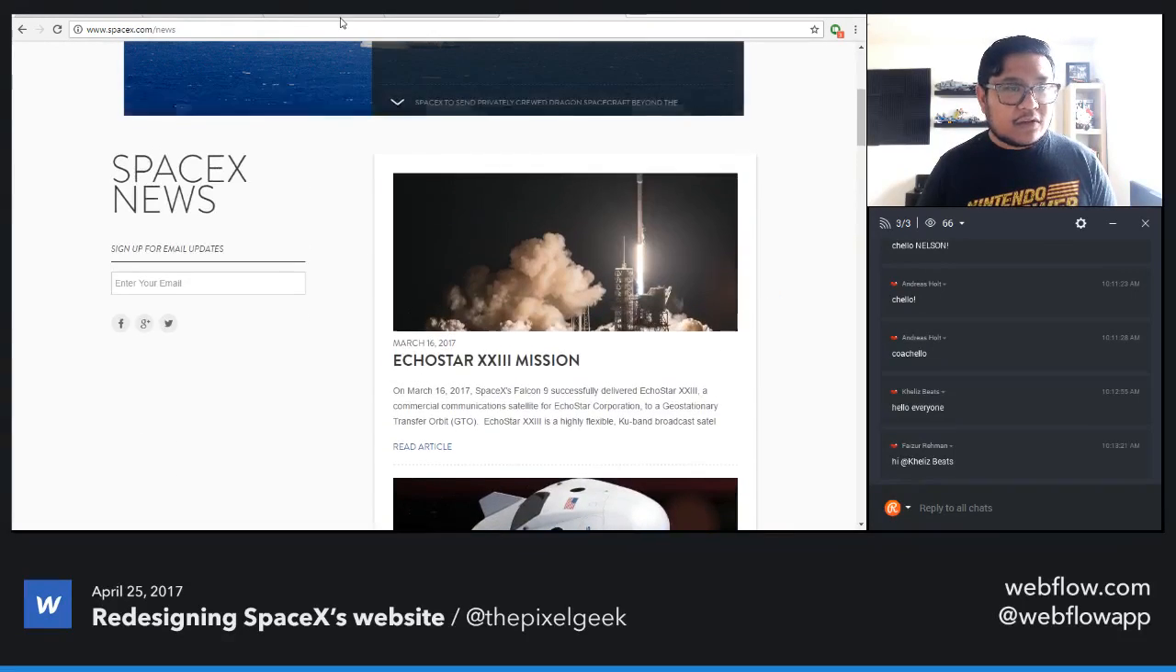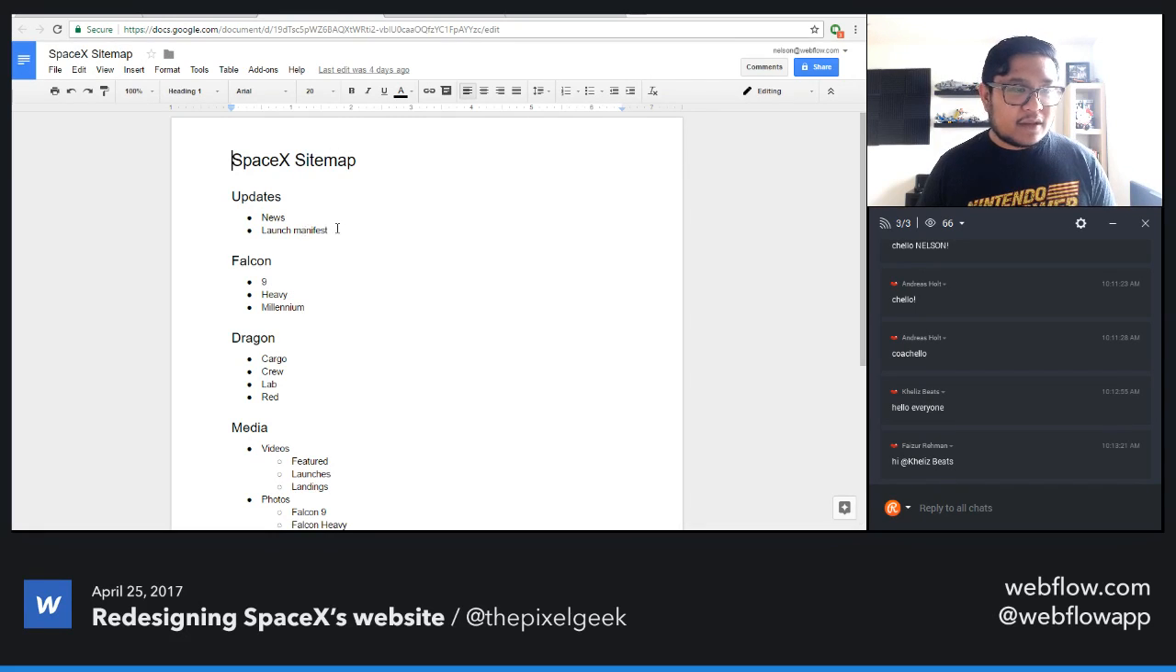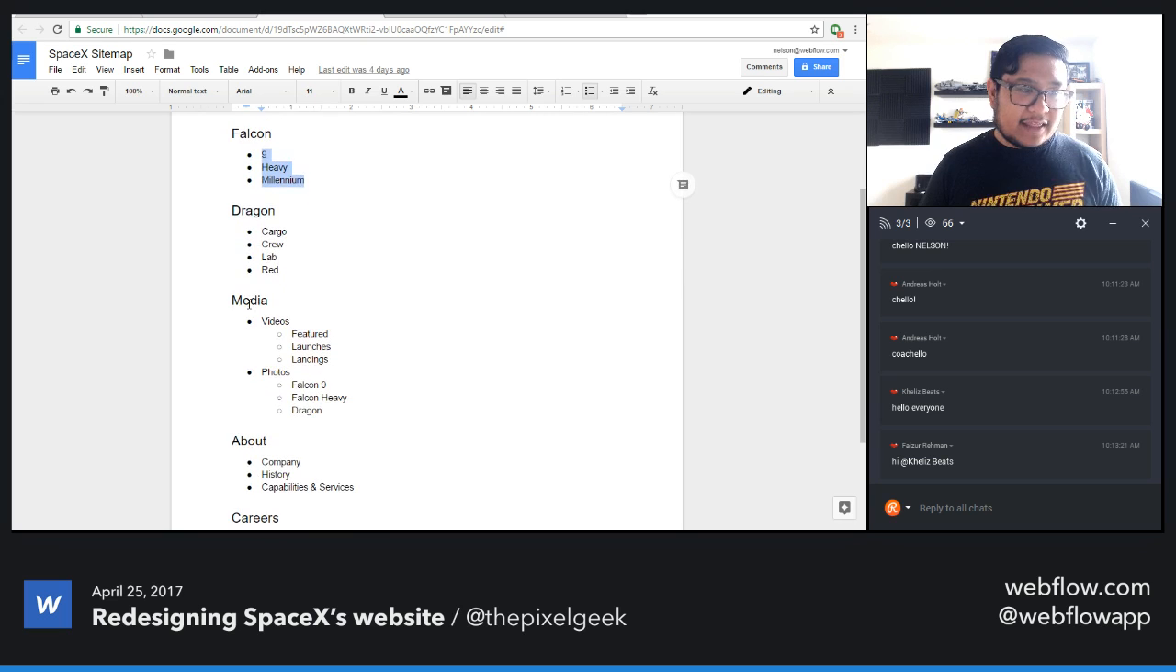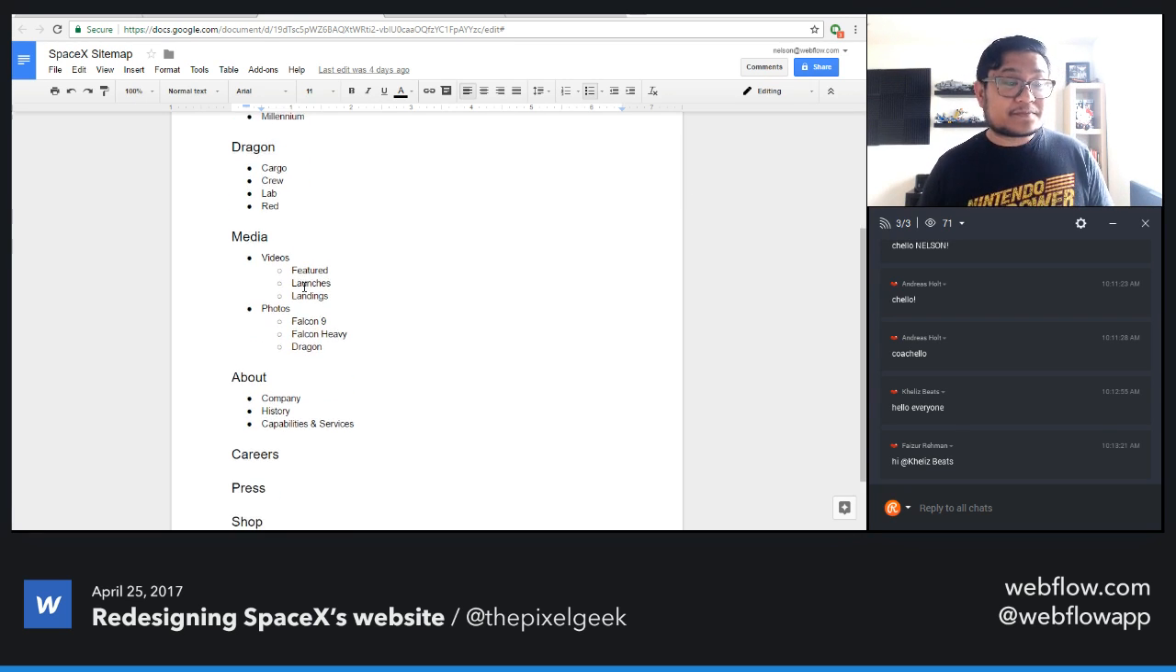Okay, so first thing I did was updates where their news and launch manifest could be. Falcon page where it can be 9, Heavy, and Millennium. And then a Dragon, where it can be Cargo, Crew, Lab, and Red. And the red one is what they're calling could land on Mars.